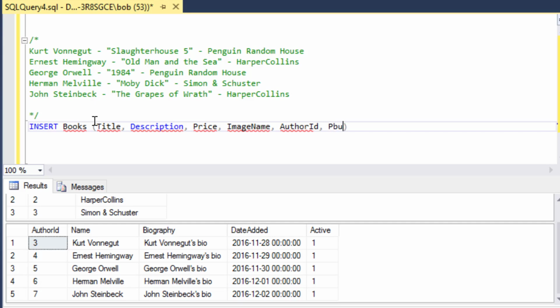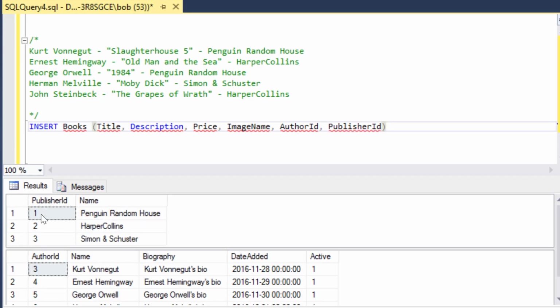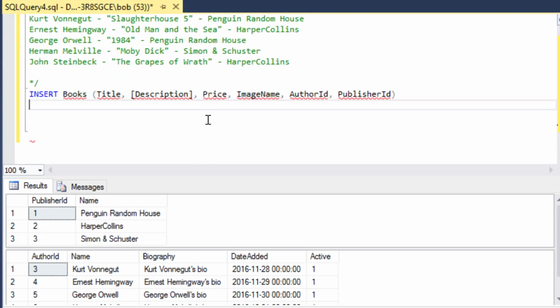And the publisher ID. You're like, well, Bob, but you never showed us that before. It's okay. You're just going to grab the author ID or the publisher ID from the select that we did previously. So notice that description. Again, another reserved word. I'm going to need to escape that out. I don't have to, but I like to do that.